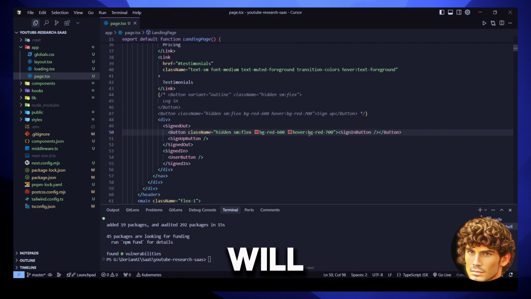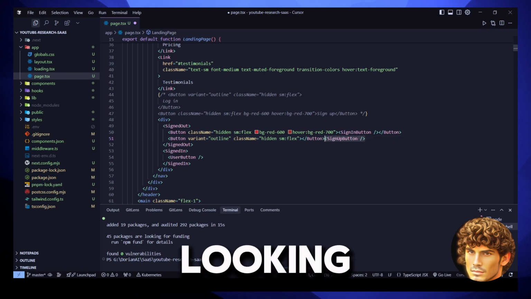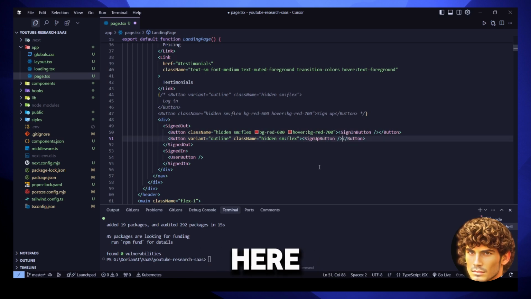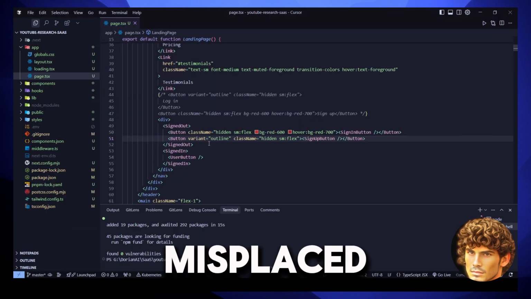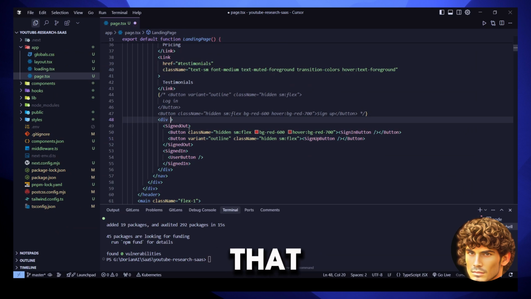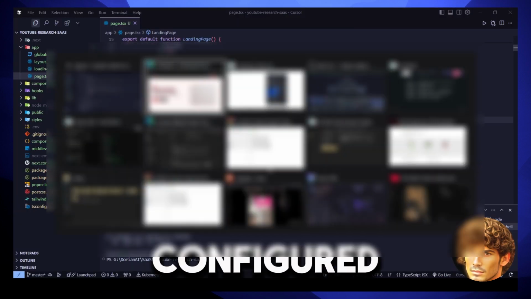Now we have this button here, and we're going to take this and put it here. Now our sign in button will be looking like this. And I can copy this and make it here. And now our sign up button will be looking like this new one here. Now let's go and look back. Now you can see our buttons are there, but they're misplaced. So to fix that, I'm going to do className flex gap-2. It's already giving us the option. So there you go. Now we have it configured.